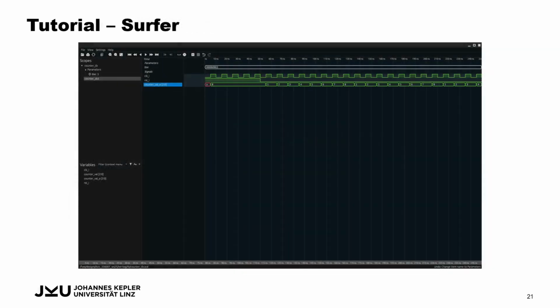And of course, if this is more convenient for you, you can use Surfer. Surfer was developed recently and has a more modern or fresher looking GUI. So if you're more into Surfer, then of course you also can use Surfer for digital design simulation.